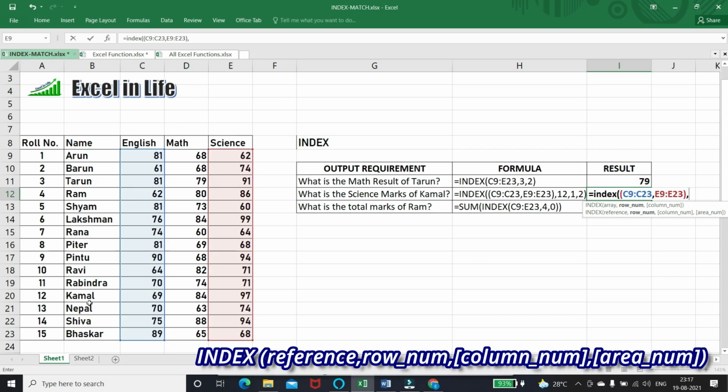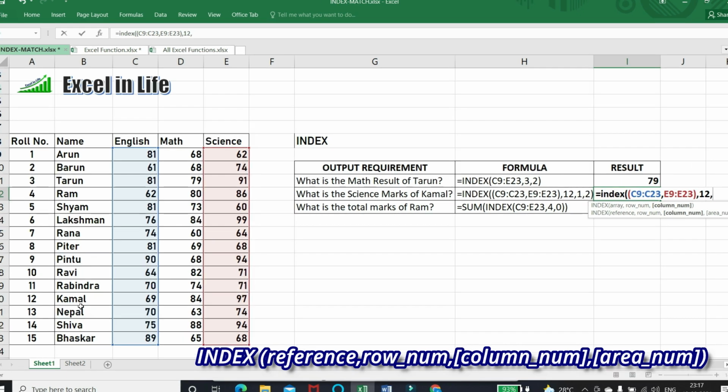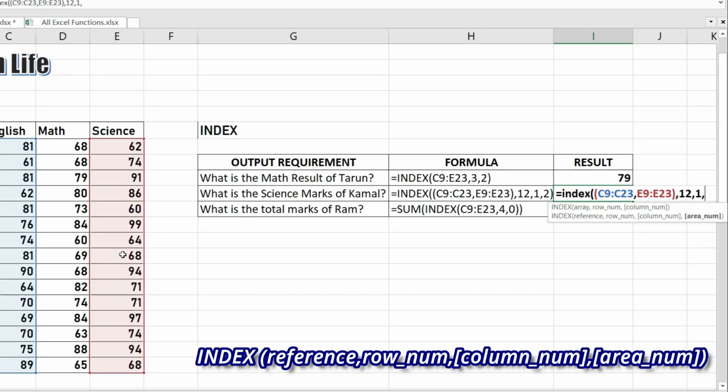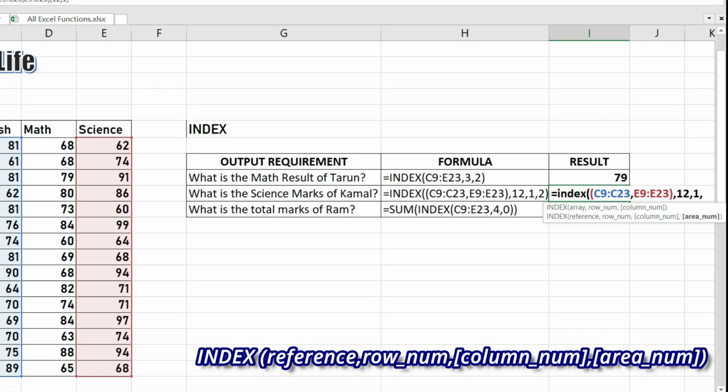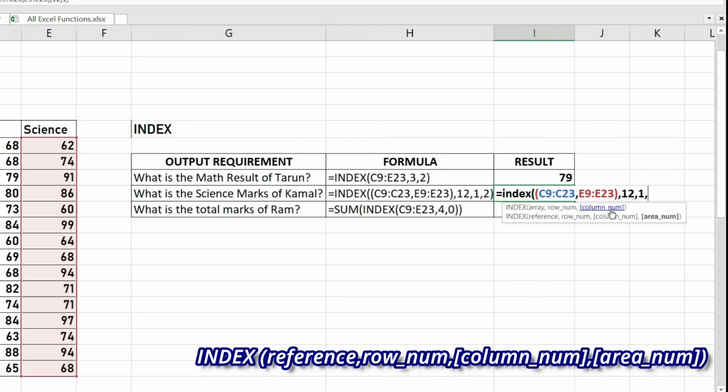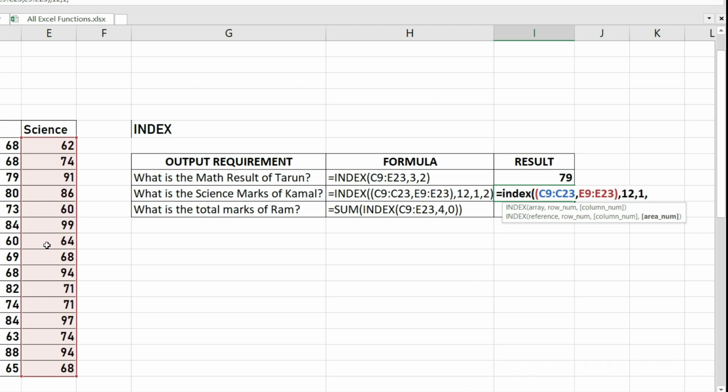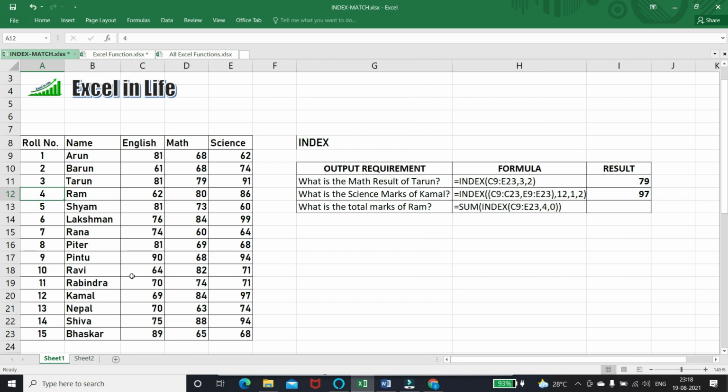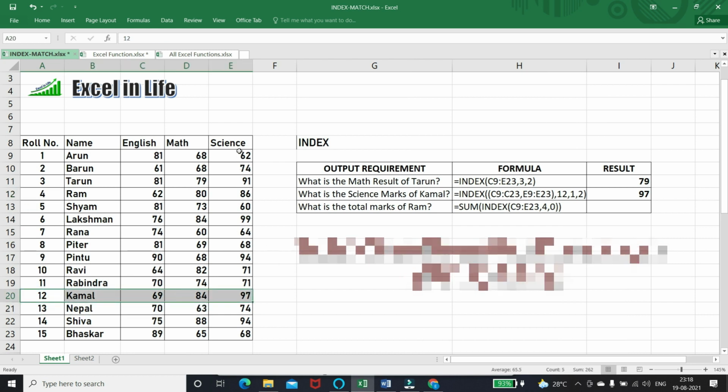Next, we want to find the marks of Kamal, who is available in the 12th row. Hence, enter row number as 12. The data table of science has only one column, hence let us write column number as 1. Since we want to get the science marks, which is our second data table, write area number as 2. You can see it is fetching the correct value.